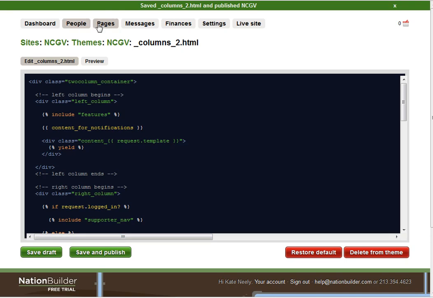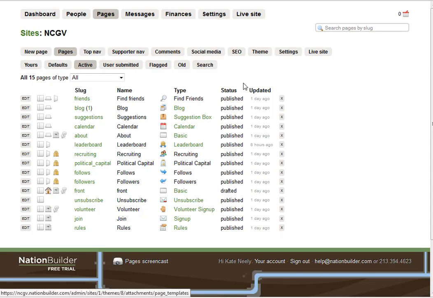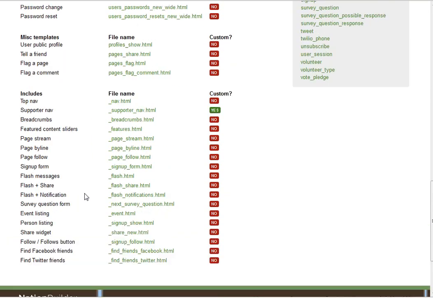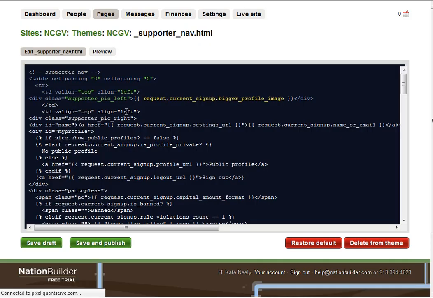And so if you go into pages, and we're going to go back to our theme, click on theme, and then it takes you back here. I'm going to scroll a little bit farther down, and we're going to work with supporter nav. This is the navigation that shows when you are logged in.